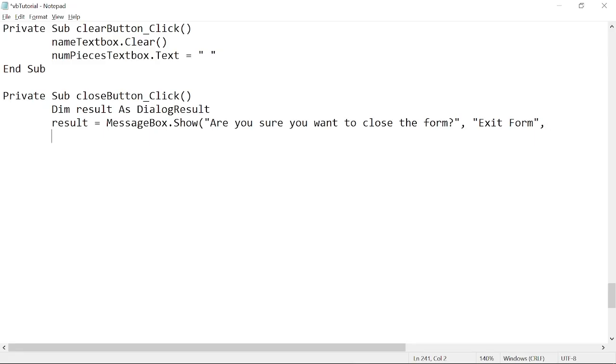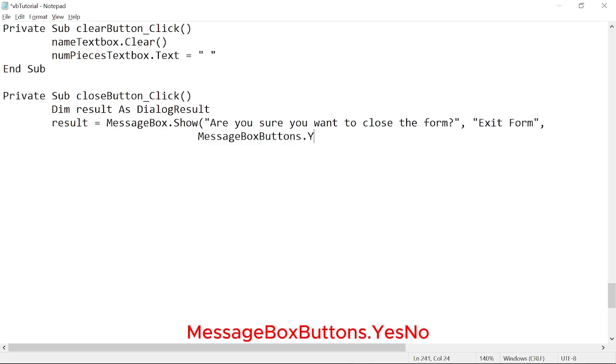So I'll come to the next line. Then we can do MessageBoxButtons.YesNo. And from here, we can choose to end it here, or you can also add the message box icon, right? So I'm going to end it here. The most important thing is the user is going to have the option for yes or no, right?